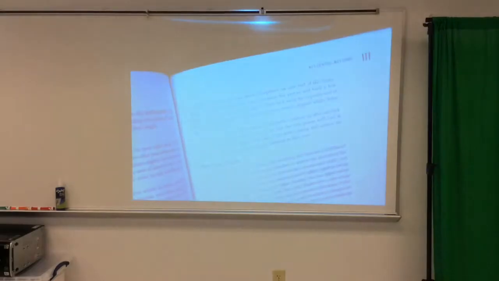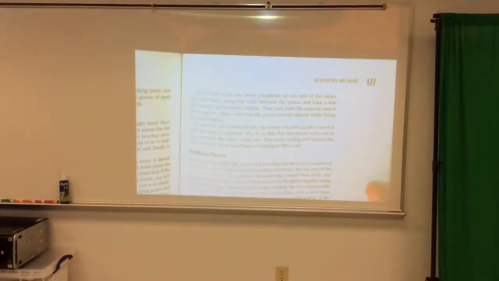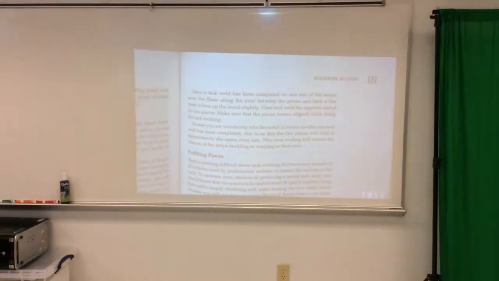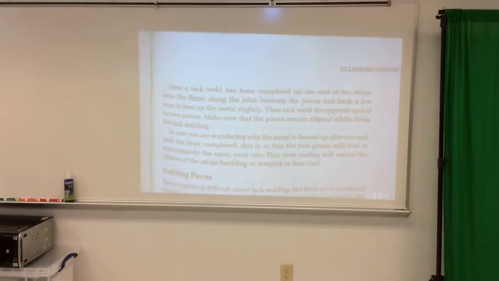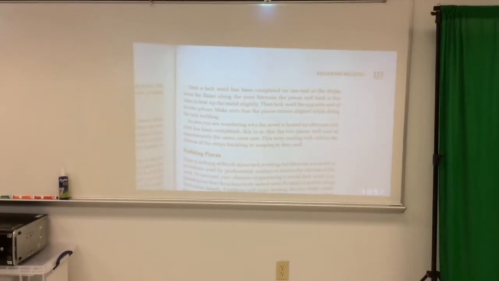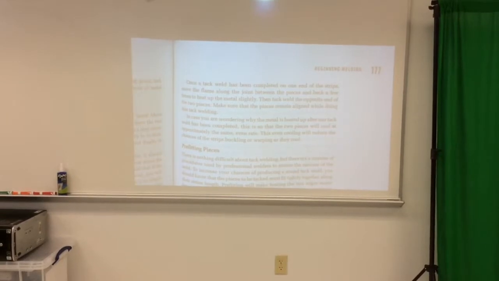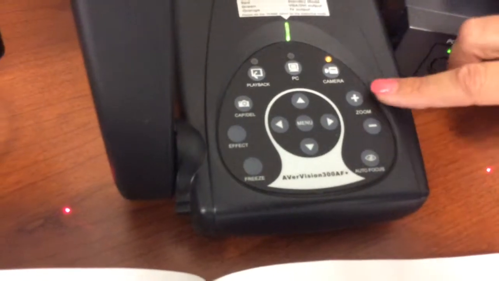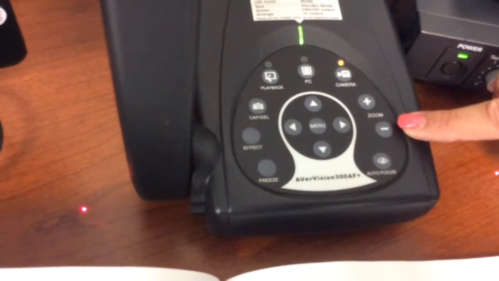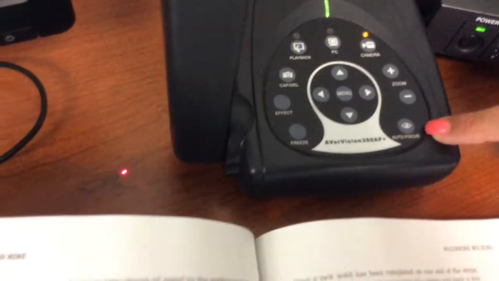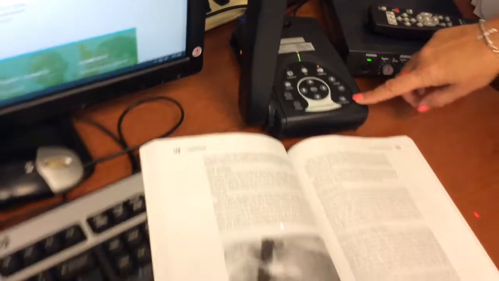One of the nice functions of the document camera is that you can also zoom, so you can zoom in as well as out, and that way you can focus in on the particular area of the object. So you saw what it looked like on the screen. Here's your document camera, and you can see where the buttons are for zooming in and out, as well as for doing a focus. Those functions are also available on the remote.